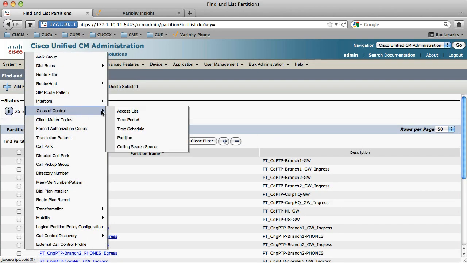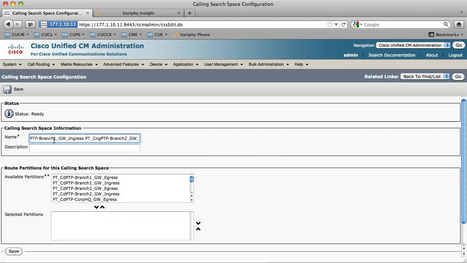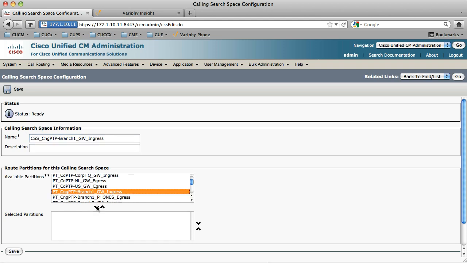And now we're going to go add calling search spaces, one for each of those. And each one is only going to contain its respective ingress. So this is the partition for branch 1 ingress for calling for gateways.